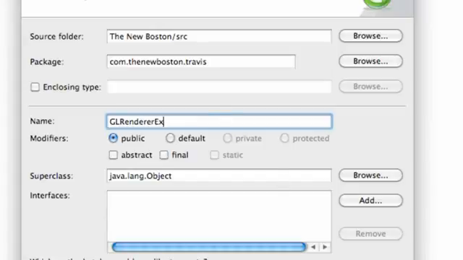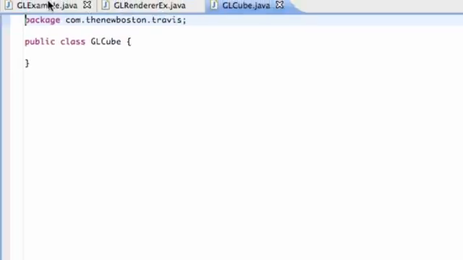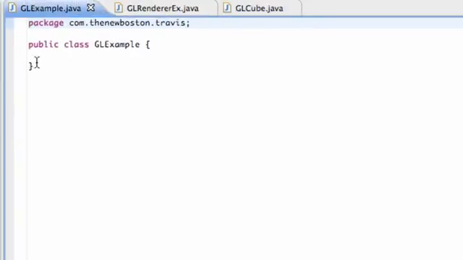Ex, for example, and also what kind of object we want to create. So we're going to create another class called GL, so they're all close together when you're looking at these. GLCube, maybe, since we're going to create a 3D cube. Just hit finish, and there we go. And let's get our example class all set up.